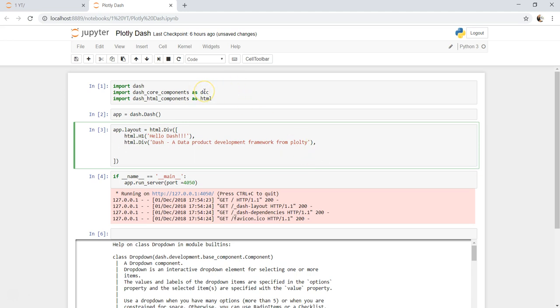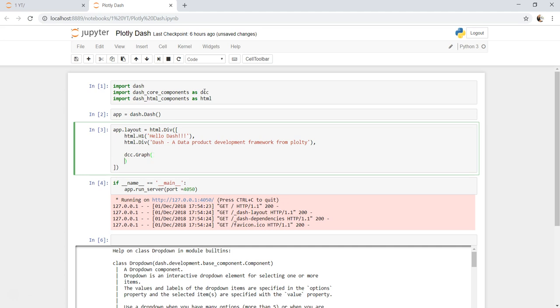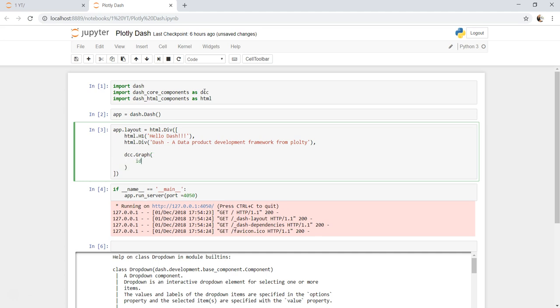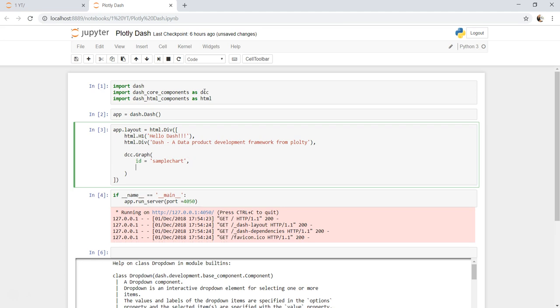So we will use now the DCC, and this is DCC dot graph, and put a bracket, provide the ID, so that when you are, let's say, calling this function or need to use it as part of some sort of an event, or need to call it, then you can call it with the help of ID. So sample chart maybe, or demo chart, whatever ID you want, or business friendly name that you want.